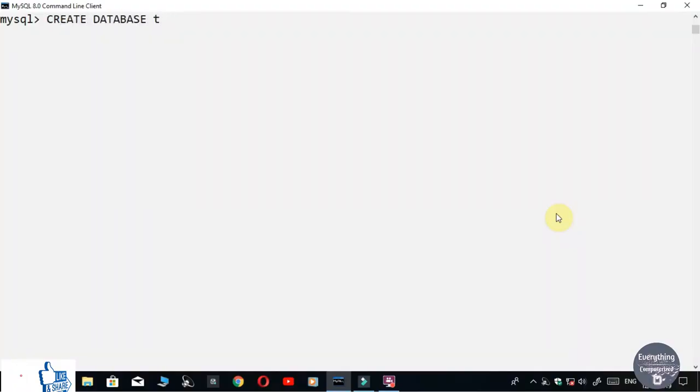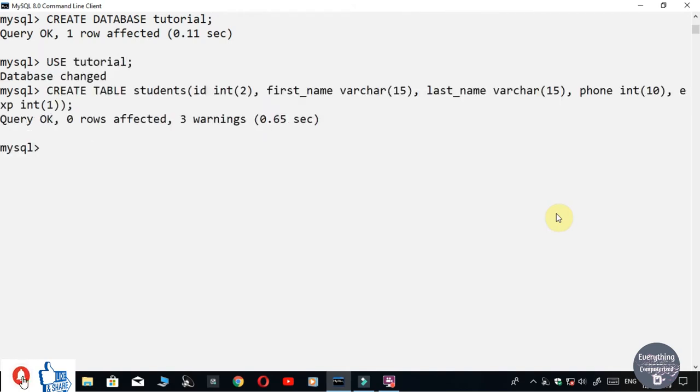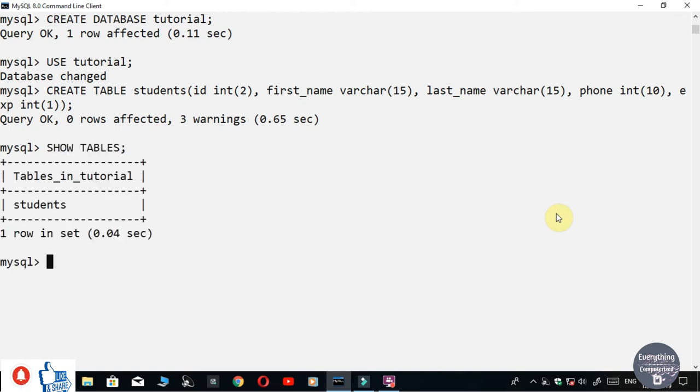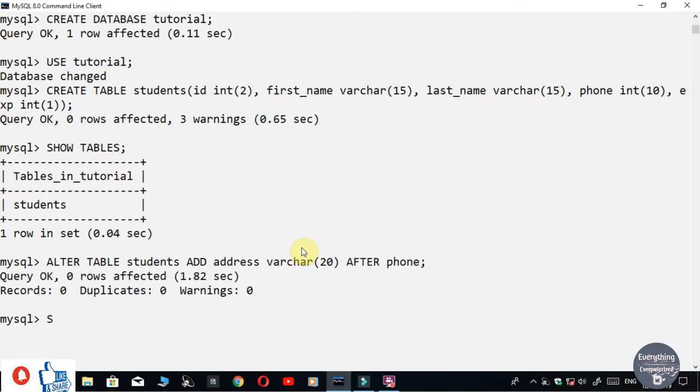So to execute this command, I have to first make a database and then make a table because I have deleted the previous tables and the databases. So I have created the exact same table that I have created previously in this video. So let's add a new column address of the data type varchar in the table students after the column of phone number. So for this, the command is alter table students add address varchar 20 after phone. It will add a new column of address with the size of 20 characters after the phone in the table students.